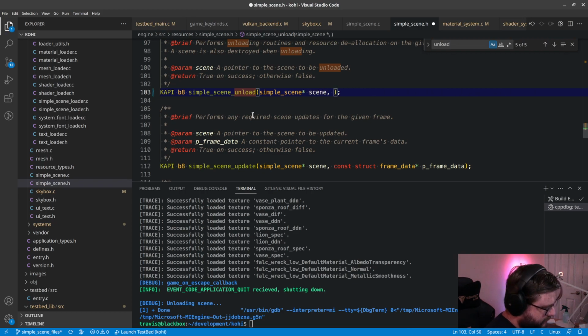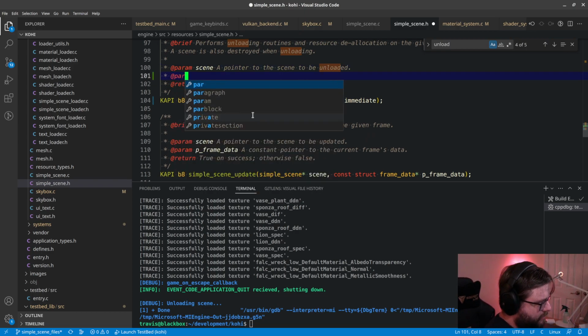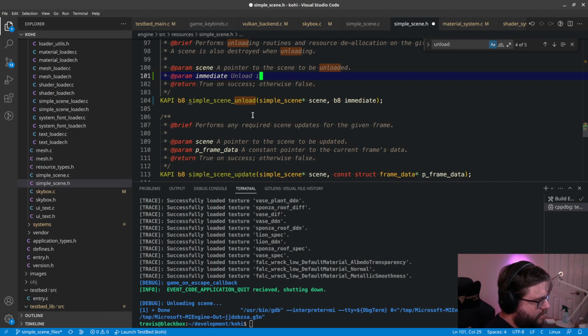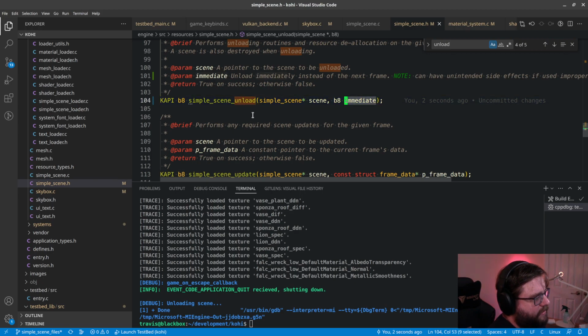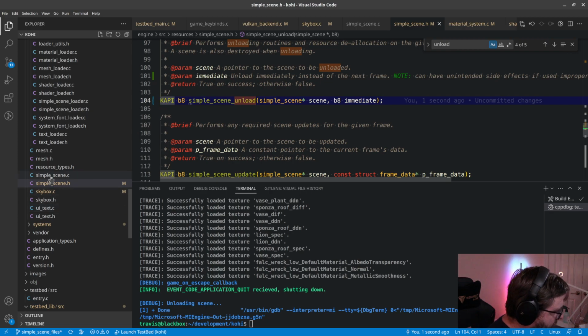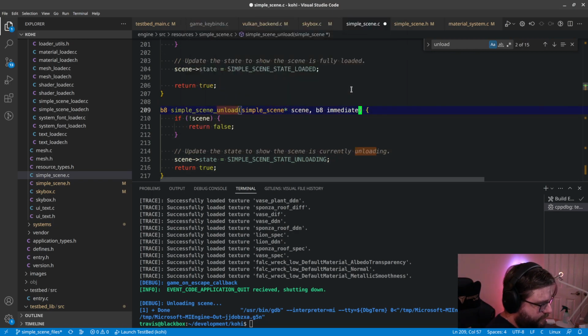All right, so what I'm going to do here is say B8 immediate. And what we're going to say is param unload immediately. Wow, spelled that wrong. Immediately instead of the next frame. Note: can have unintended side effects if used improperly. Which is true, because if we do this while the game is still running, it can actually cause things to enter a weird state. But if we're shutting down, we need that shutdown to happen now if we do this, okay?